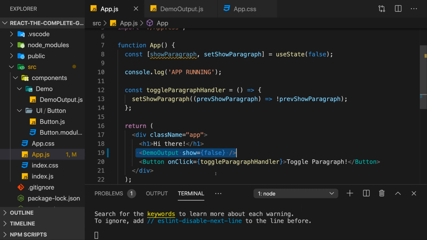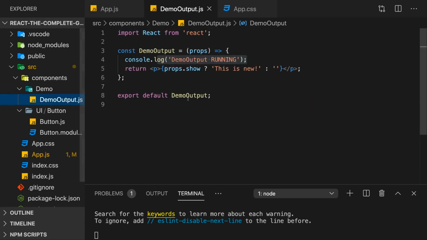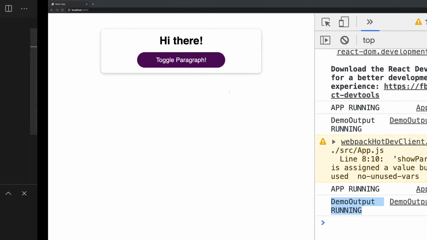So in the end, the prop value doesn't even matter here for this component to be executed again. It's just the fact that the parent changed. Changes in props might lead to actual changes on the real DOM, but for the function to be re-evaluated, it's enough that the parent component was re-evaluated. Of course, the fact that demo output runs again does not mean that the real DOM is touched.